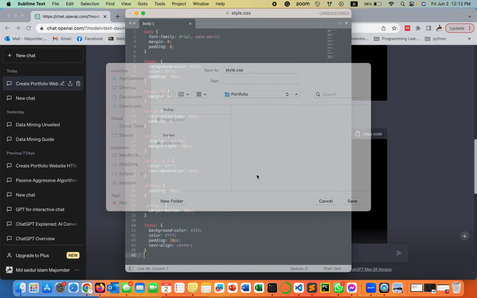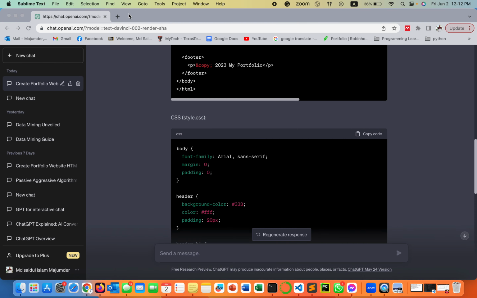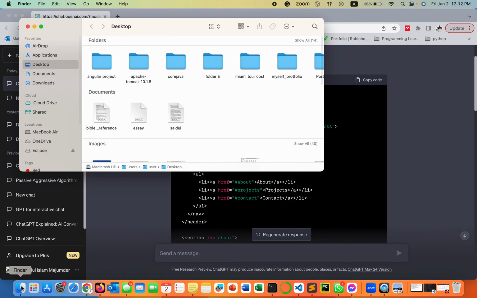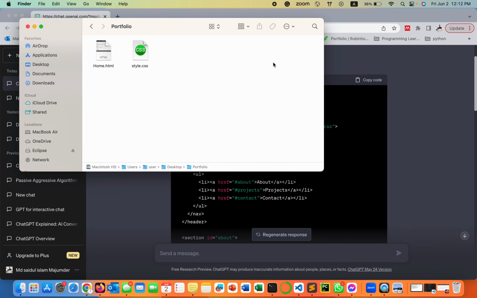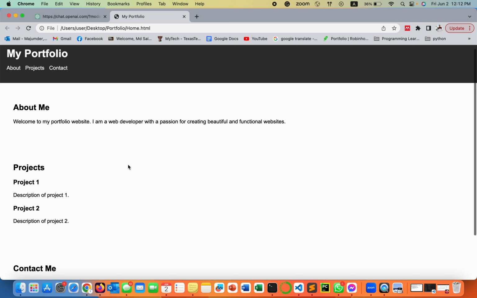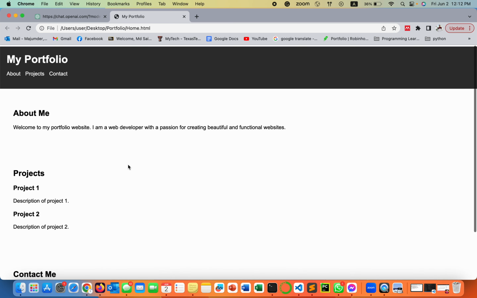Why do I write style.css? Because you have to link your CSS file into your HTML code. Okay, so now go to your portfolio folder, and you see there are two files, home.html and style.css. Okay, so right click on your home.html file, go to Open with, and go to your Google Chrome, click here, and you see your portfolio website is here.